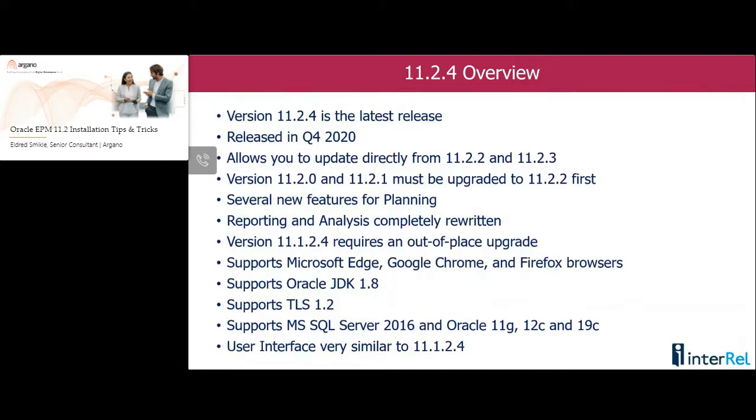Some of the new features for 11.2.4 are in planning. There are several new features for planning in this release. And as I mentioned earlier, reporting and analysis has been completely rewritten in this version. So that took out some of the underlying components, mainly the file-based components for reporting and analysis, and everything is now contained in the RDBMS. Therefore, the migration of financial reports has changed. You can't use LCM to migrate the reports because the underlying components are different.